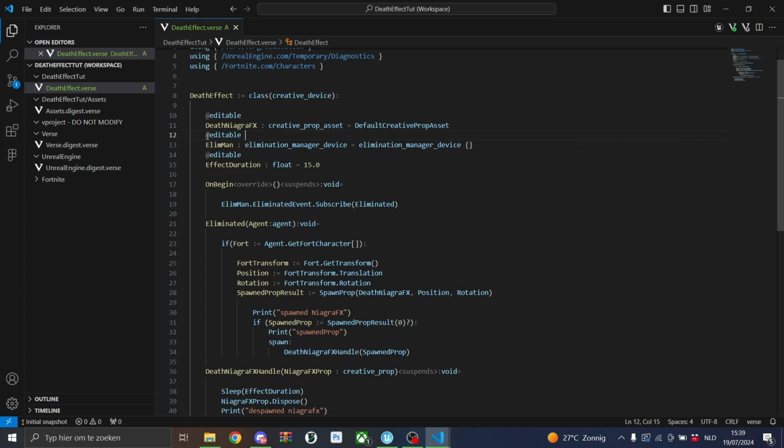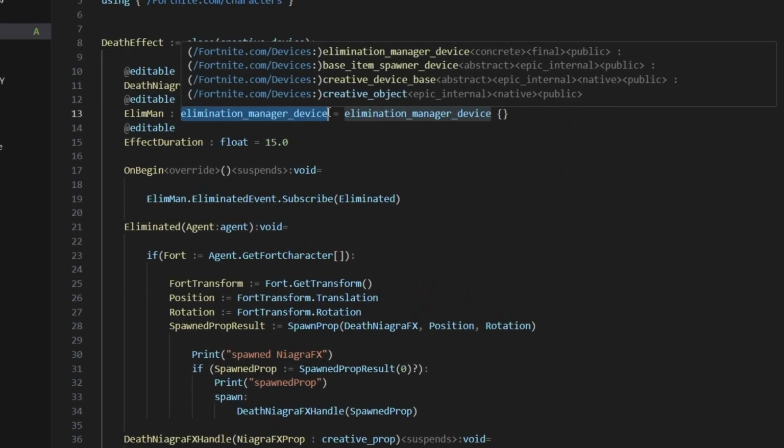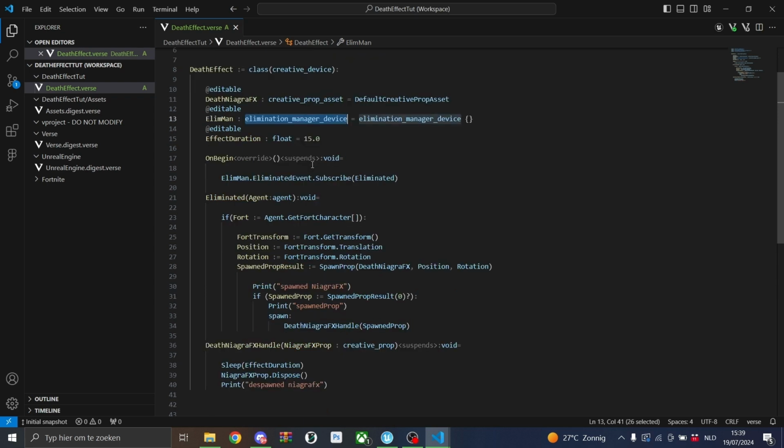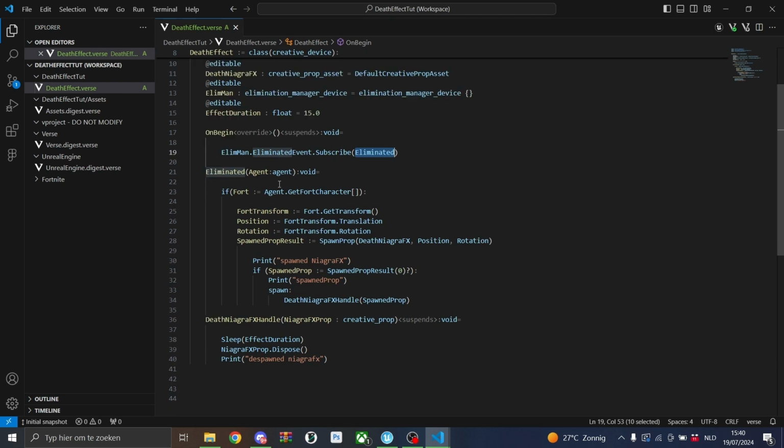Then we also have the most important one, the elimination manager device. This will track if the player has died, we will start the function. And then also an effect duration, so you can easily change the effect duration in UEFN. So as I said, the onBegin function is pretty easy. You'll basically have, if there's an eliminated event, we'll subscribe on that and we'll go over to this function, eliminated. So once we are in this function, it's an eliminated agent. So it makes sure it's only on the player that has died that the effect will apply.